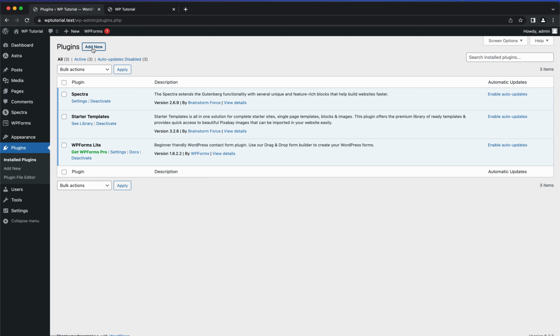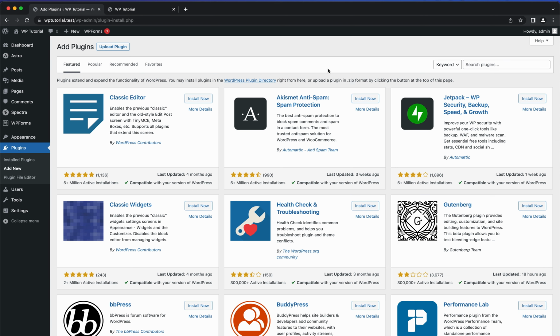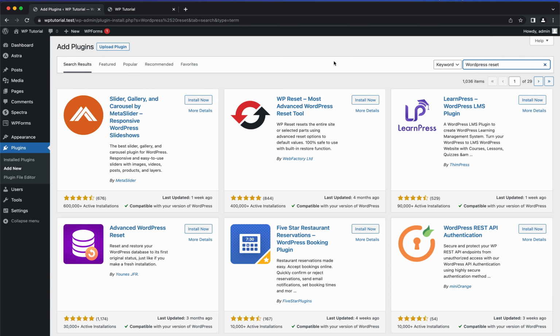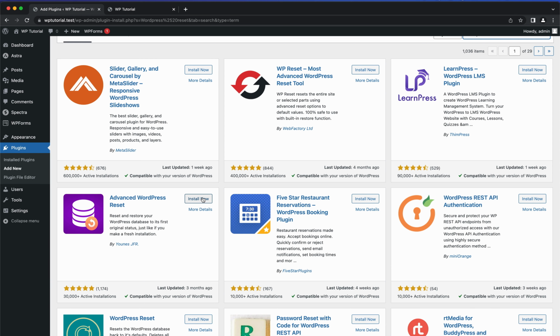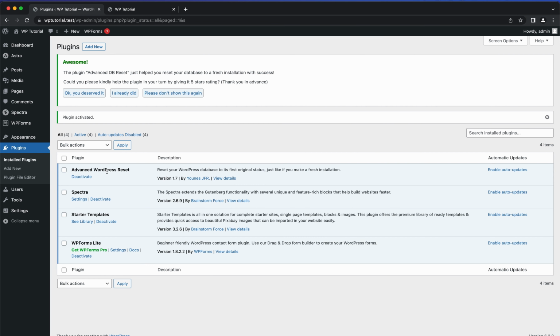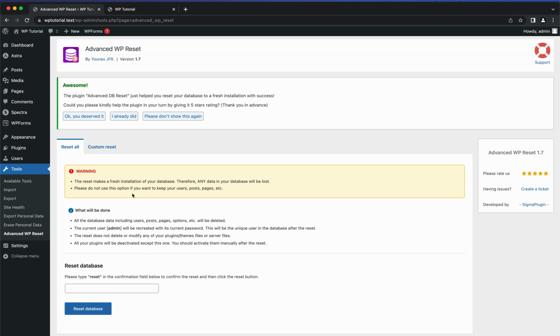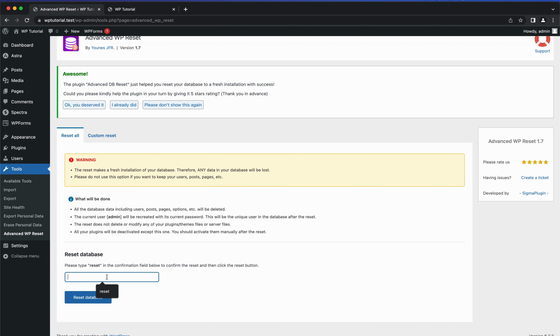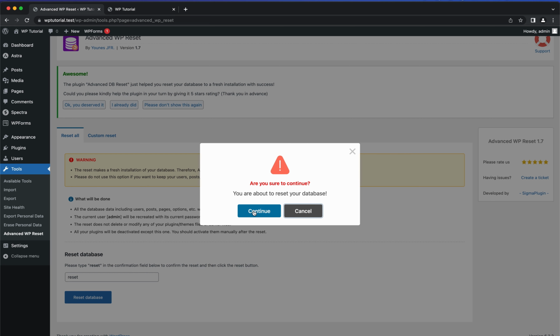So what you can do is click on add new plugin and then search for WordPress reset. For this Advanced WP Reset, it's a very simple plugin. Click on install and hit activate. And then once you've downloaded and activated this plugin, look for Advanced WP Reset in the Tools menu, and at the very bottom enter reset and then hit reset database and then continue.